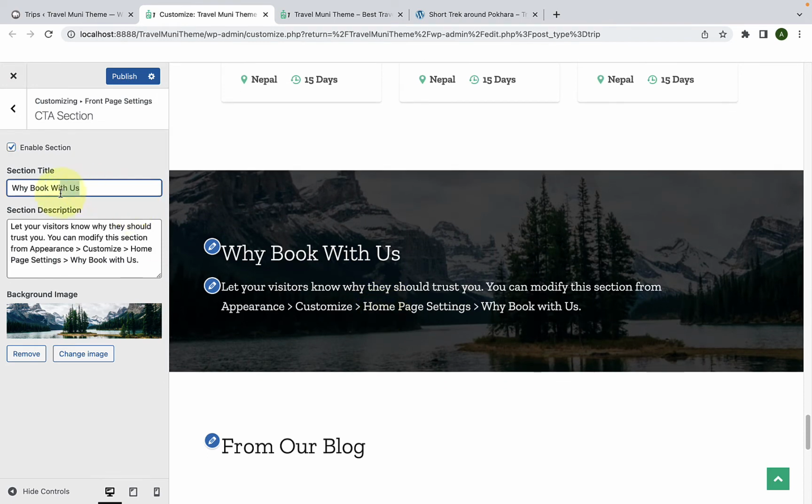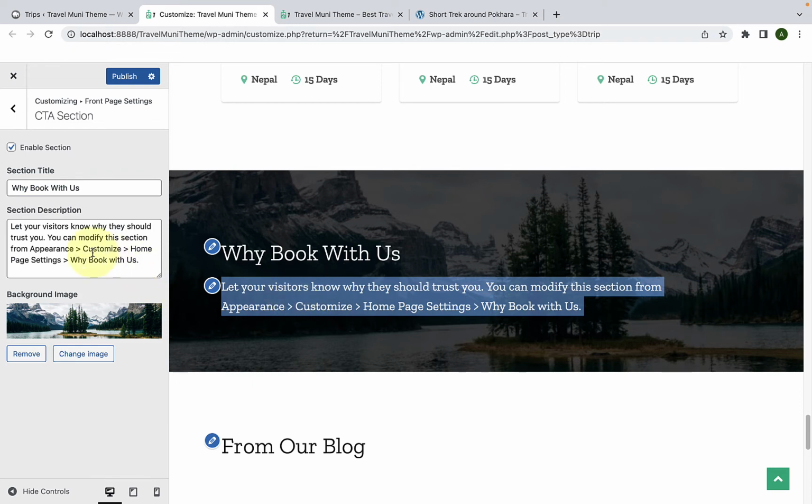Then you can add in your call to action section title here. Remove the title that is already here by deleting it, then you can add in the title of your choice, which will then be displayed here. And you can do the same with the description. This is the default description. Remove it, then type in the description of your choice.